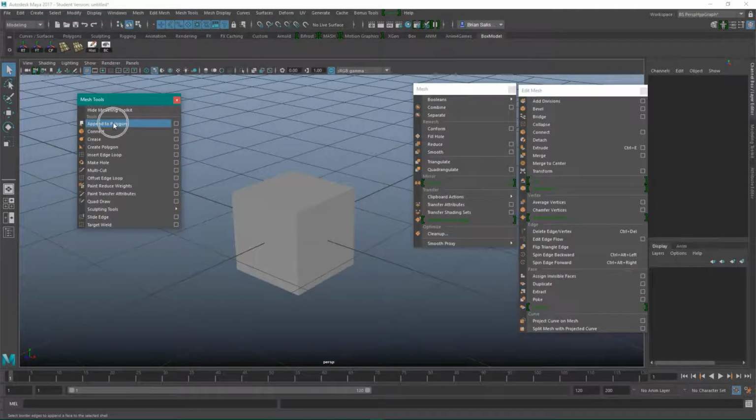Mesh tools. Append a polygon is a good one. It's probably one I should add to my little tool thing I've got. Create polygon. Insert edge loop. The multi-cut tool. Use slide edges.